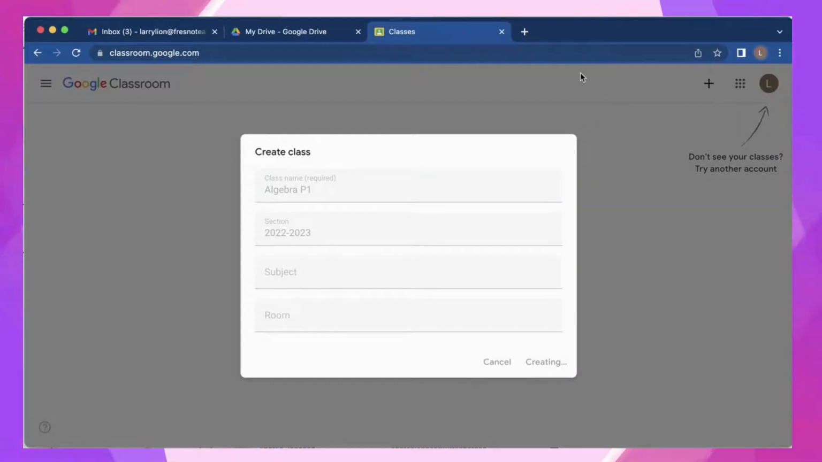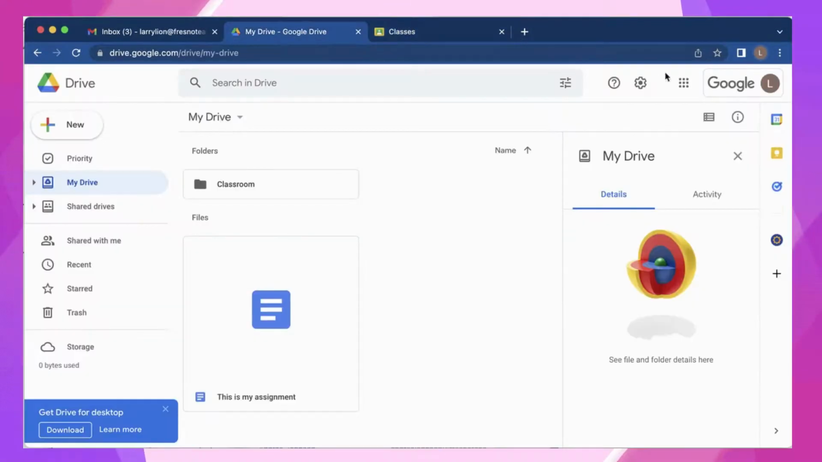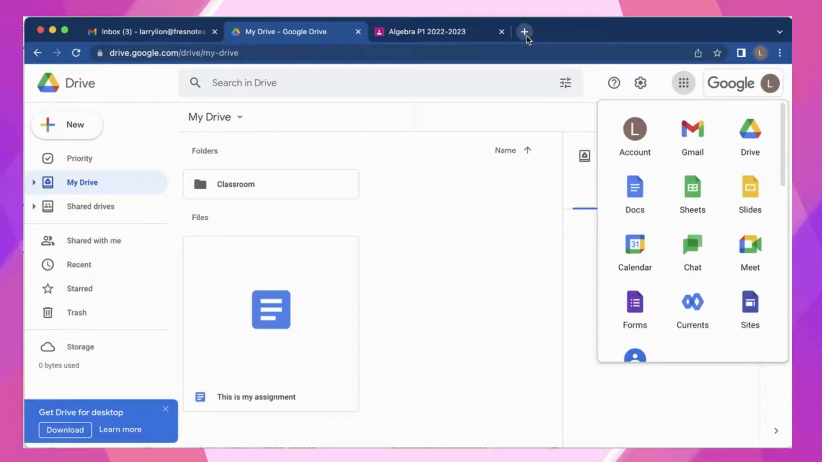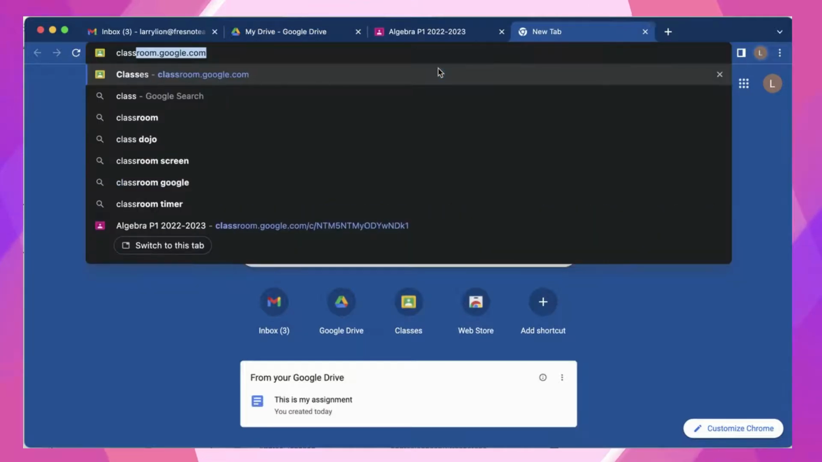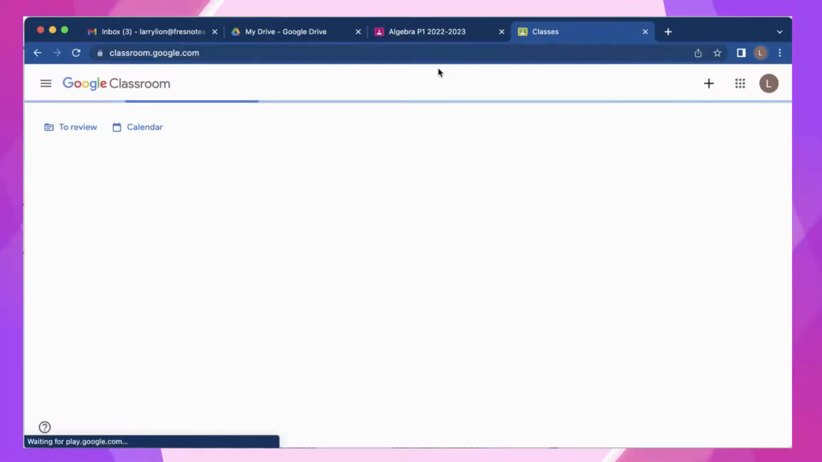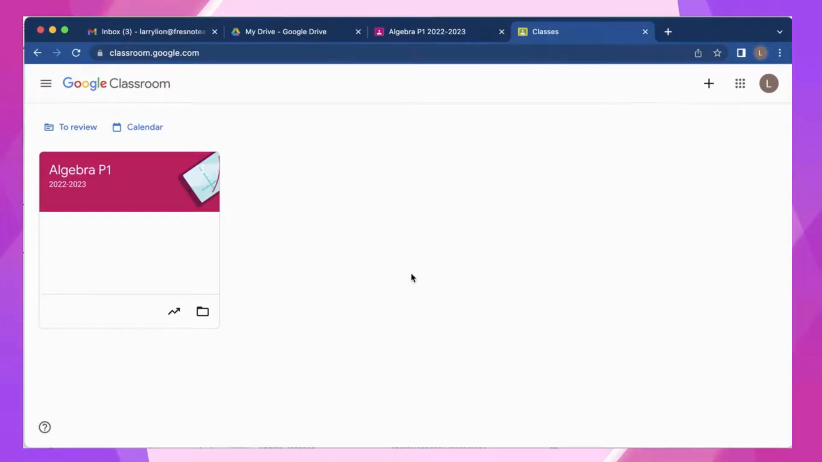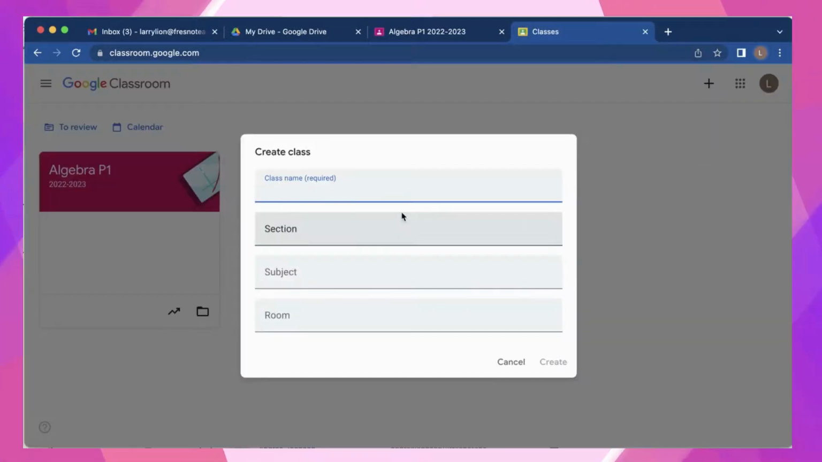Now the other way to get to Google Classroom besides the waffle app switcher is to go to a new tab and just type in classroom.google.com. That's the word classroom, a period, Google, a period, and com. Push enter, and you'll see that brings me right into Google Classroom where I can see the class that I have already created. Now I can go ahead and make another class up here in the upper right. I'm gonna click the plus icon and choose create class, and I'll do algebra period two.